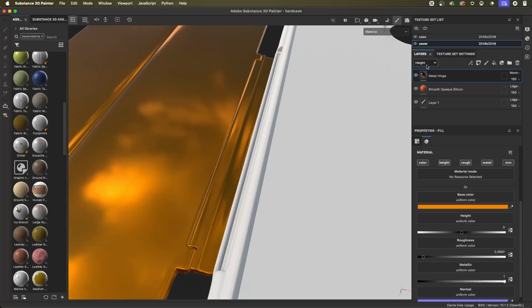Now, you can leave it at height. Usually, I just set this back to color, just out of habit. It doesn't matter. Like I said, just know that these view modes are only allowing you to change or select the blending mode and the layer opacity for a given channel.